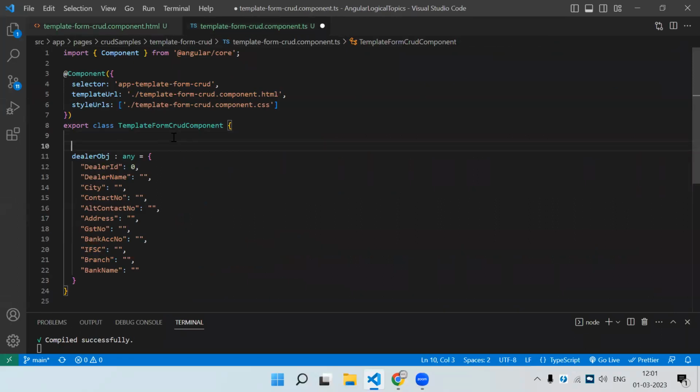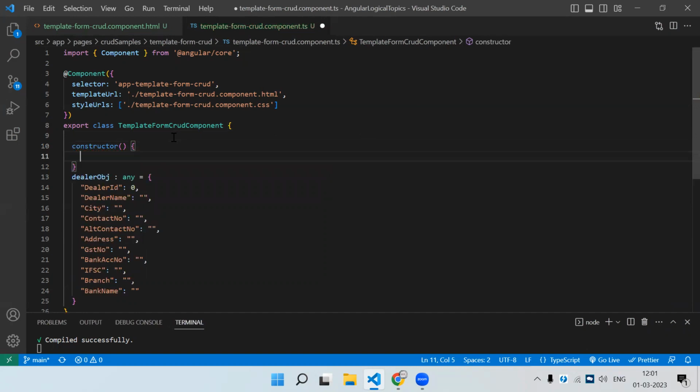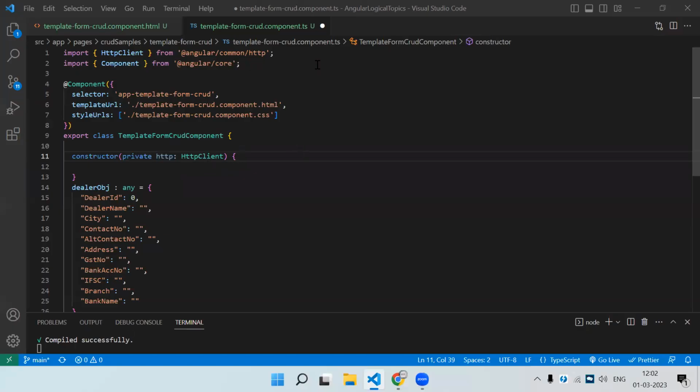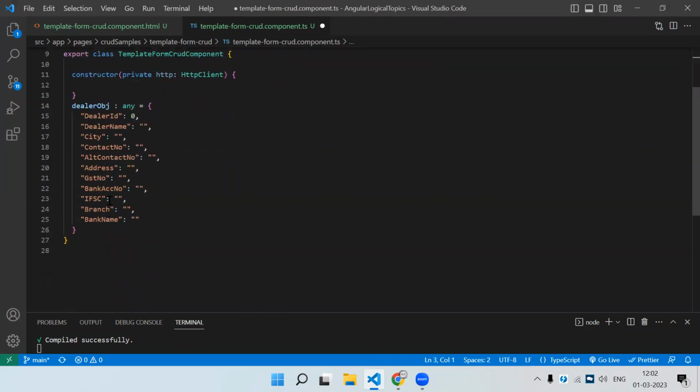So first we need to create the constructor. Inside constructor, we need to create the object of HTTP client. So we can say private http: HttpClient. Once I select the HttpClient, you can see import is getting added on the top. Then we need to create the event, that is saveDealer, opening, closing, curly bracket, enter.